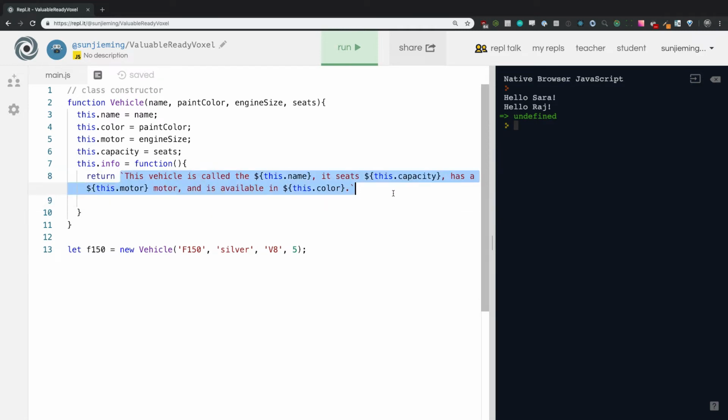So that's what we're doing right here. We're just returning a string that's going to say this vehicle is called the, and we're going to put the name in here. It seats, we're going to put the capacity, has a whatever the size motor is motor, and is available in this color, right? So we have an F-150. I just put F-150. I don't even drive an F-150. I don't know why I put this one, but if you do, then cool. So we have a name, F-150. It's available in silver. It's got a V8 and it seats 5, right?